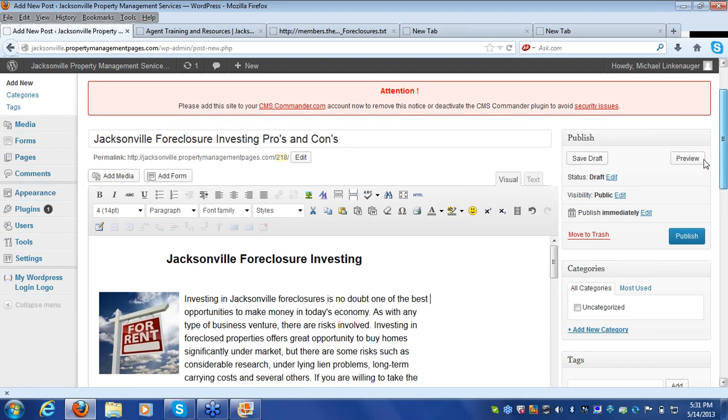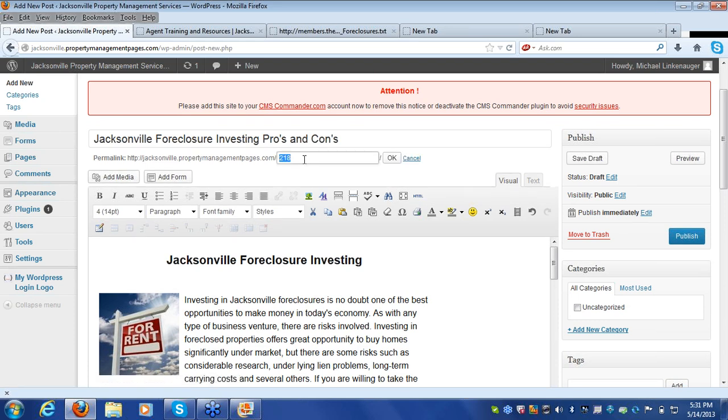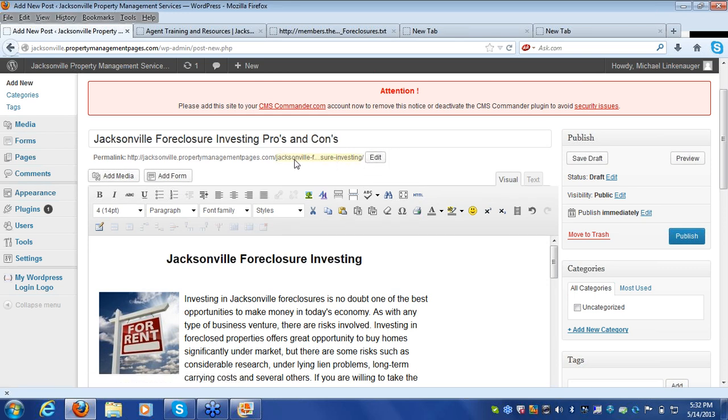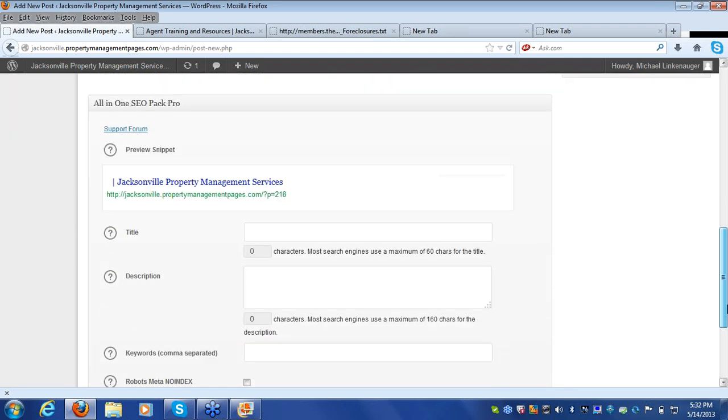We're going to do a title. Now this is important too. You actually have a permalink at the top. This is a link to your ad. You can choose what your URL is to your ad here. I want to encourage you to put a keyword in here. Jacksonville, you could do Jacksonville dash foreclosure dash investing. Okay, and the reason why you do this is this gives another keyword that's in your actual website URL. This is how this article will show up once it's posted.